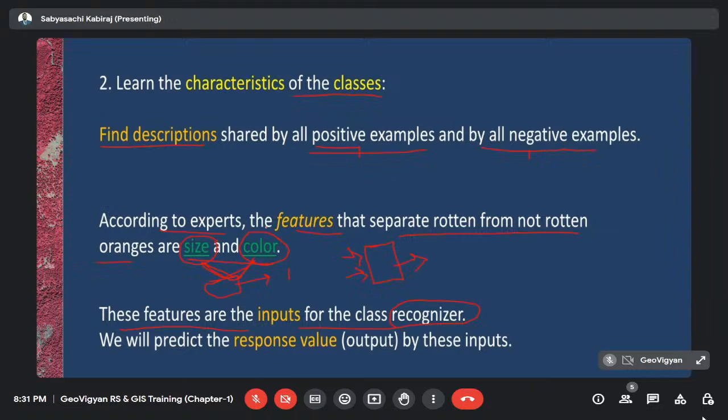So here in this case, you can see size and color are the only determinant factors for this orange, whether it is positive or negative, whether it is rotten or non-rotten, right? So these features are the inputs for the class recognizer. And we will predict the response value, or we can say output, from these points, right? So these two are the predictors, or we can say parameters.